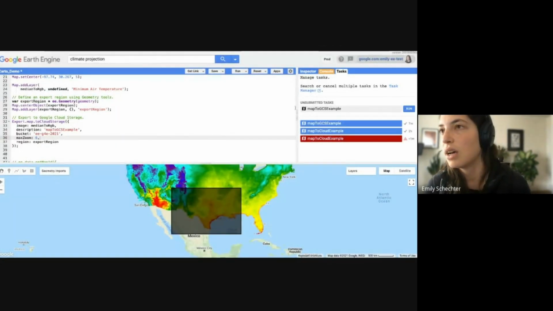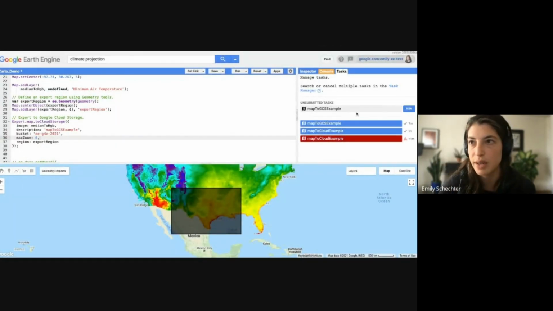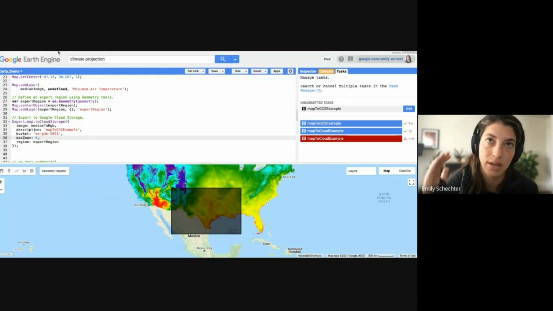Okay. So I'm not going to press run because the last time I did this, it took about 7 minutes. But I can tell you that when you do this, it will basically export the XYZ sort of pyramid images to my cloud storage bucket.